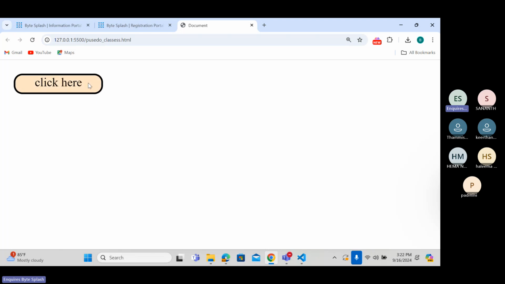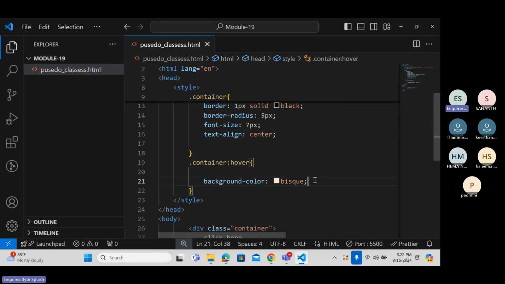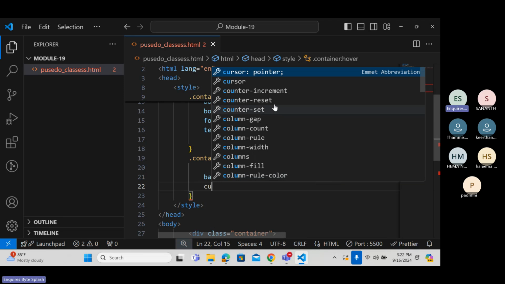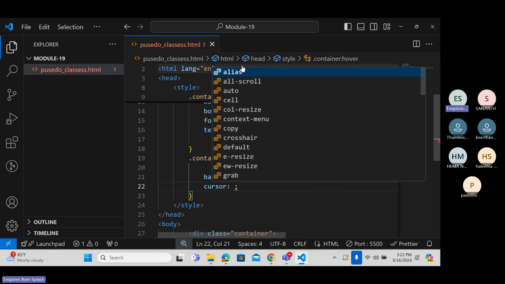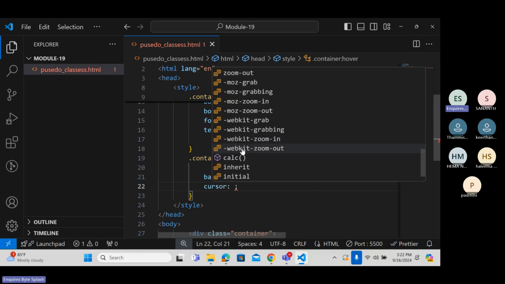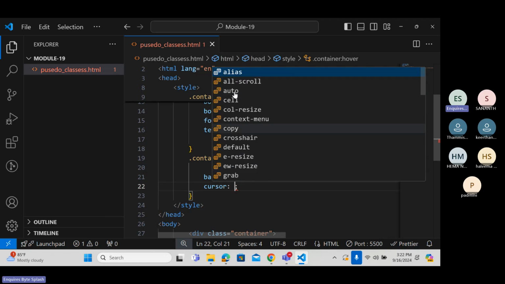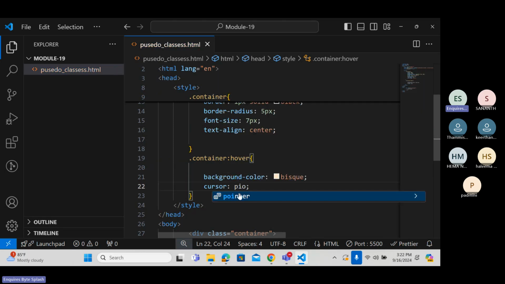So while I am hovering over this, I want to change the cursor. So we have the cursor property. See here, we can see cursor here, right? We can set this to any value up until this wait value. So we can change like any styling. So basically we will use pointer while I'm hovering, we can change this to the pointer value.